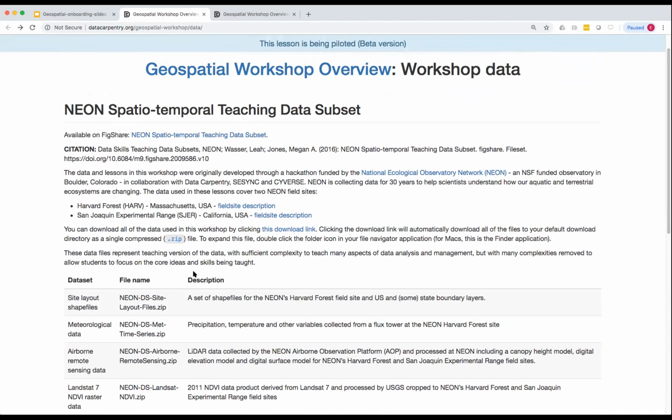introduction to the data with a particular focus on the fact that there are 2 different field sites. There will be several different places in the lesson where they have to compare the analysis that they're doing for these 2 different field sites. So it will be important for them to have that clarity.